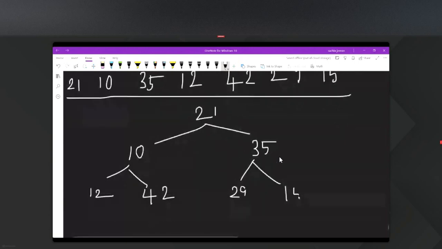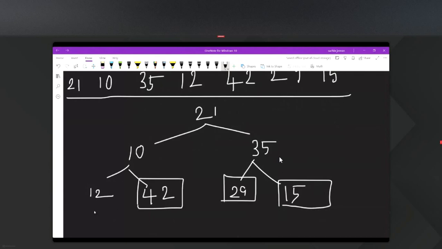After inserting, I will start choosing from the last element. I'll choose 15 and try to check its left and right child. But there is no left child, no right child, so I will not do anything for 15. For 29 also there is no left or right child, so nothing. 42 also has none. 12 also has no left or right child.